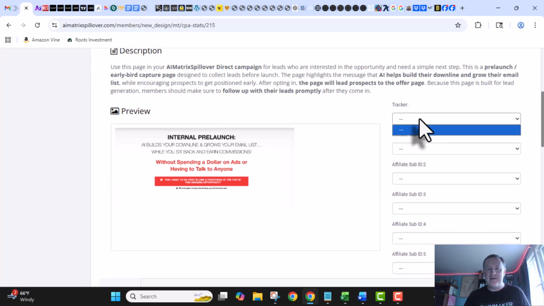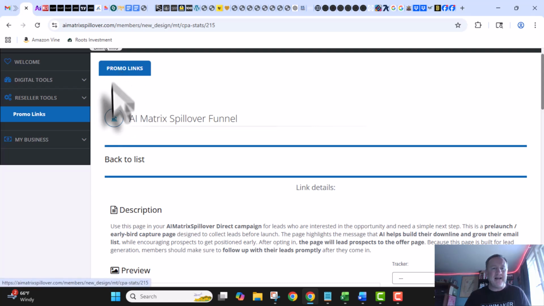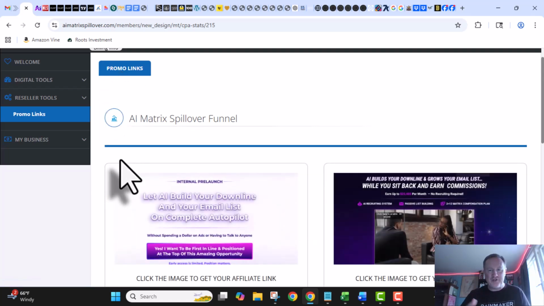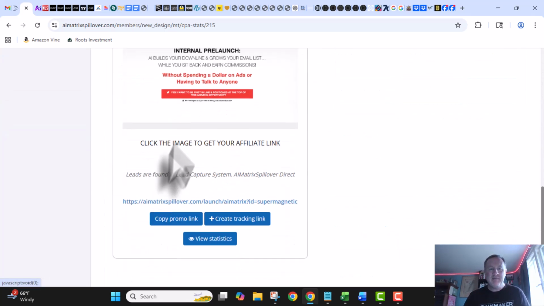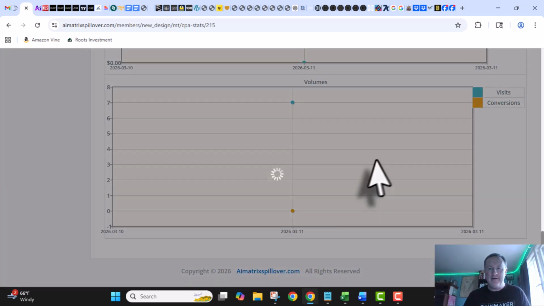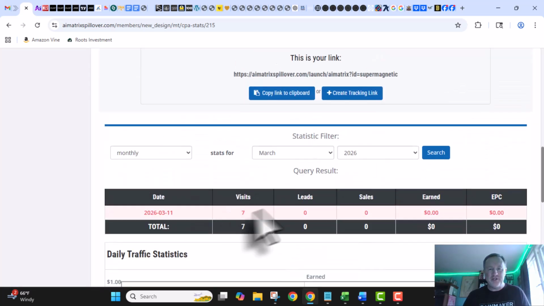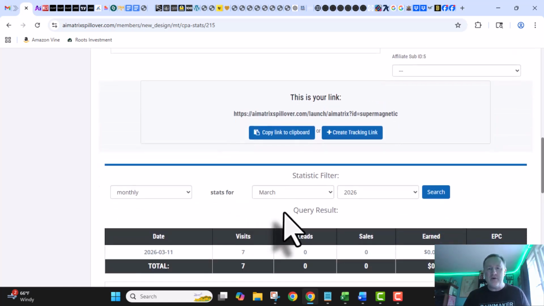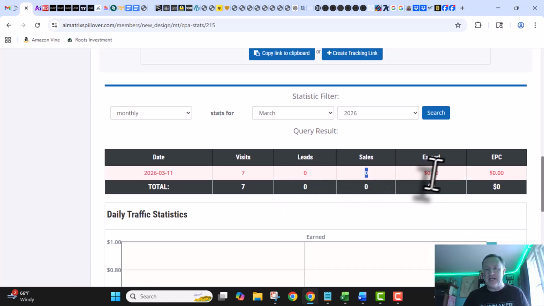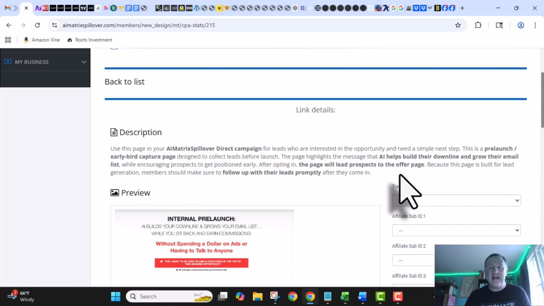And notice there's not showing any tracker here. So I'm just going to go back and make sure that it is registered. I'm going to refresh the page, make sure that one's looking right. So I'm going to look down at the statistics for that one. And notice it's showing 7. Okay. Notice I don't have anything else. There's no leads. There's no sales. I haven't learned or earned anything off of it.